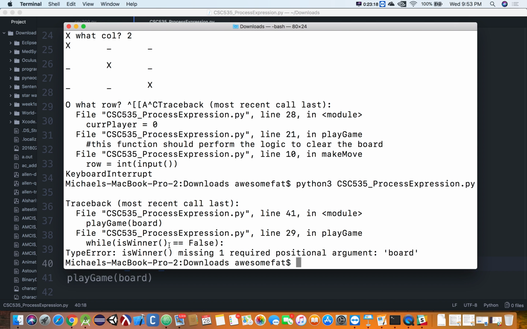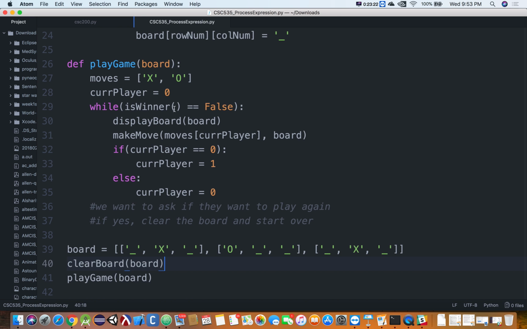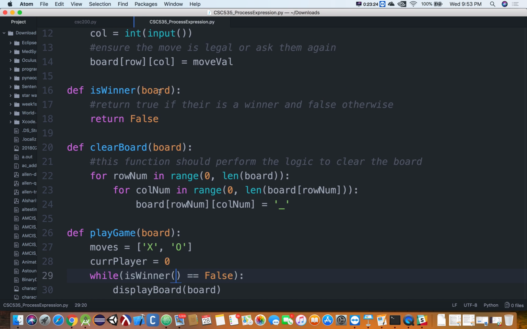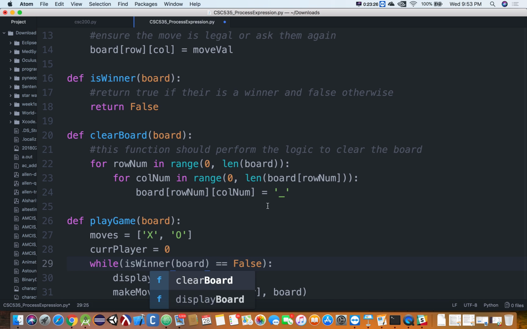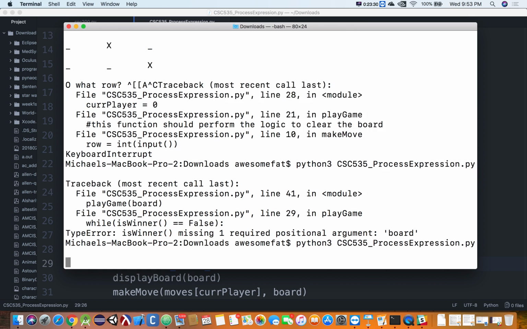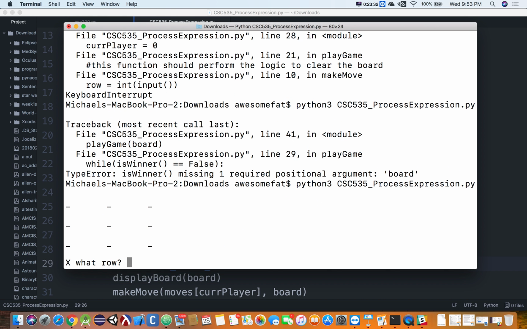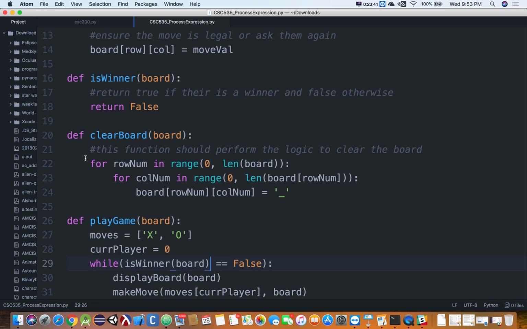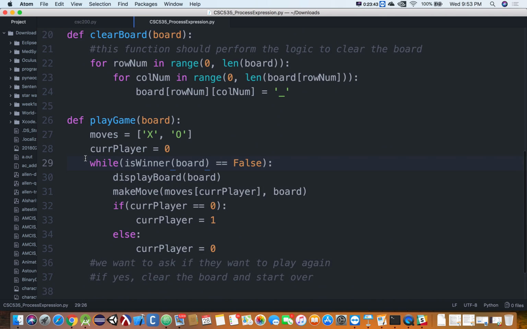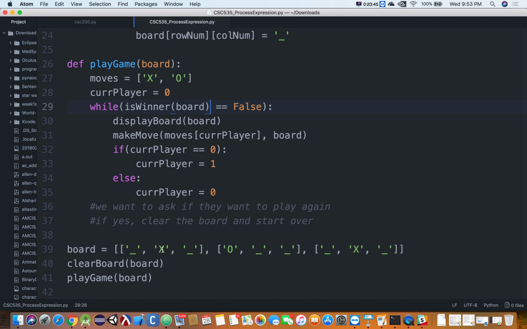Is winner equals false. Oh, is winner requires me to, we wrote is winner up here, but it takes a board as a parameter. So we have to pass it the current state of the board. All right, so that board looks reset to me. It looks cleared. All right, so clear board does what it's supposed to do. I'll go ahead and put this back to its original state.